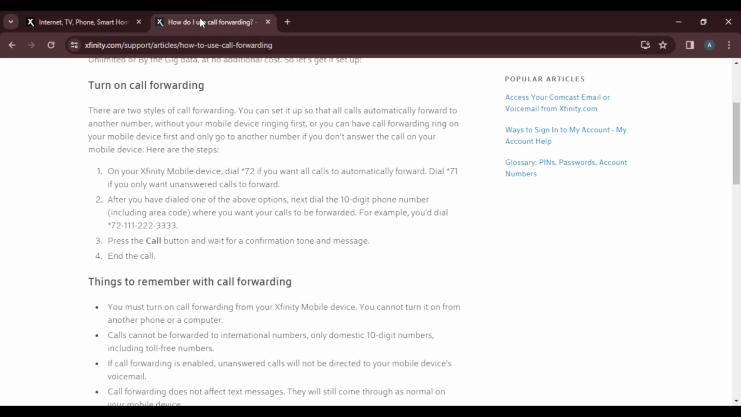Here are the steps. On your Xfinity mobile device, dial *72 if you want all calls to automatically forward. Dial *71 if you only want unanswered calls to forward. After you've dialed one of the above options, the next thing you have to do is dial the 10-digit phone number, including the area code, where you want your calls to be forwarded. For example, you dial *72 111 222 333. Now, press the call button and wait for a confirmation tone and message. Once you do that, end the call.